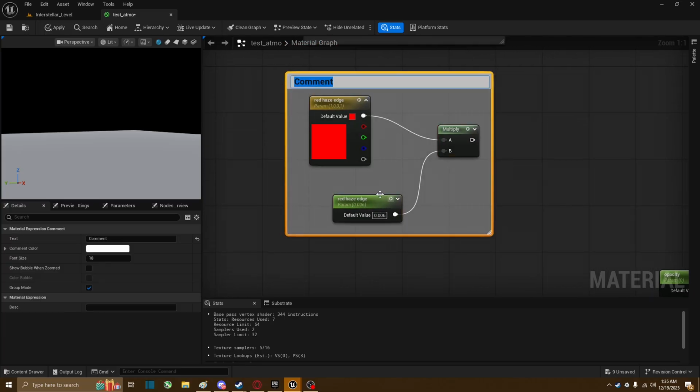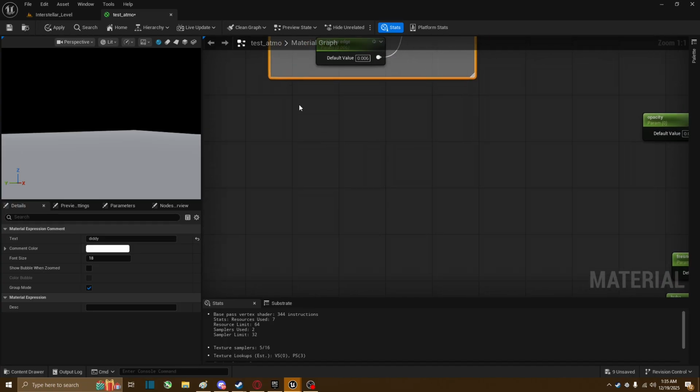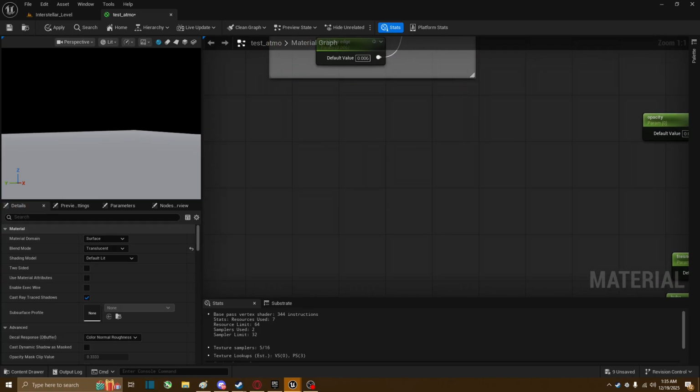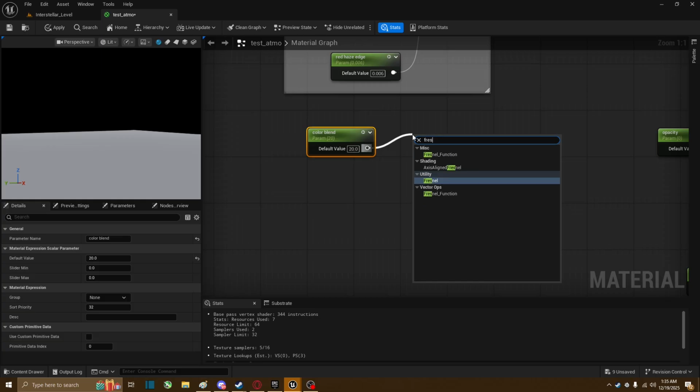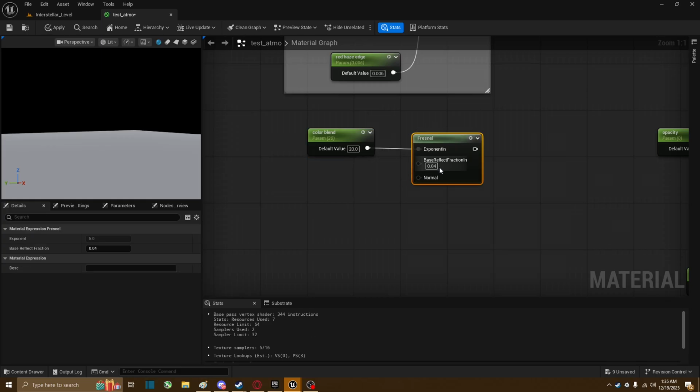And one more. I know I said that was the last one, but that was the last of the colors. Call this anything. Last one. Make a constant node, S, left click. Call it color blend. And make this a value of 20. Take this to a Fresnel and make the base reflection refraction to 0.2.